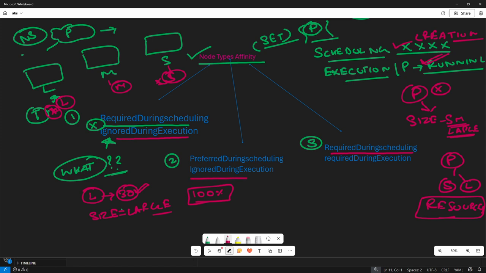But required during execution means in this case, after 30 minutes, if I update the labels, means I'm removing it or updating the labels, and it is not going to match whatever labels we defined while creating the pods, my pod will be in terminated state or in pending state. Okay, so let's do a quick demo to understand the node affinity.